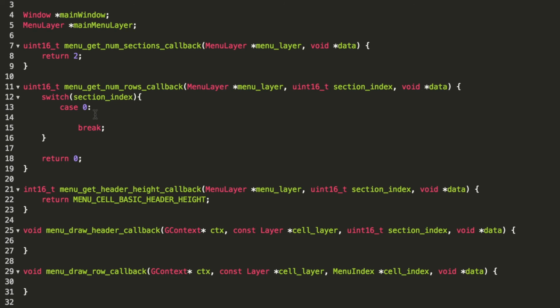Inside of the case 0, the first amount of rows we're going to have is 1. We're just going to start with 1 just for the example tutorial. But later on, you're actually going to be changing this number depending on how many cities you have added. But for now, let's just type 1.